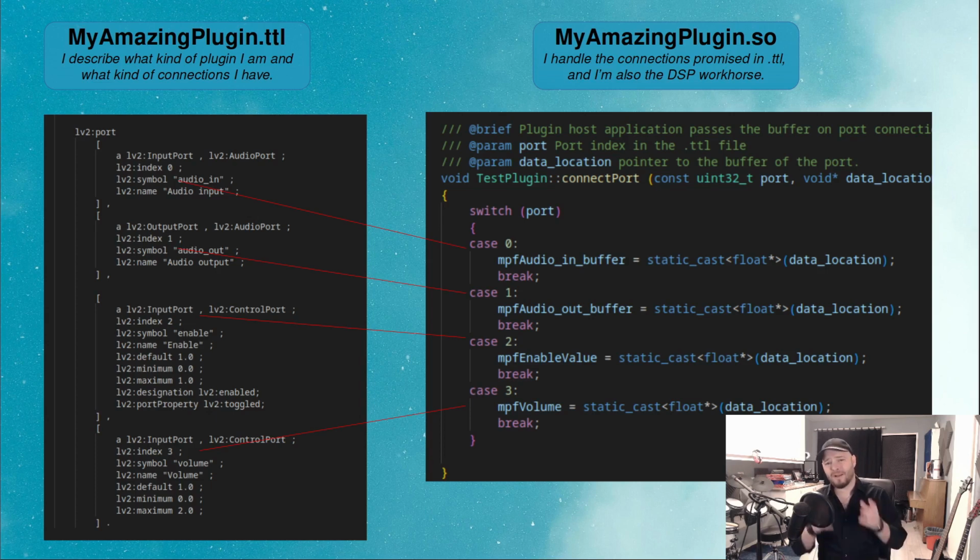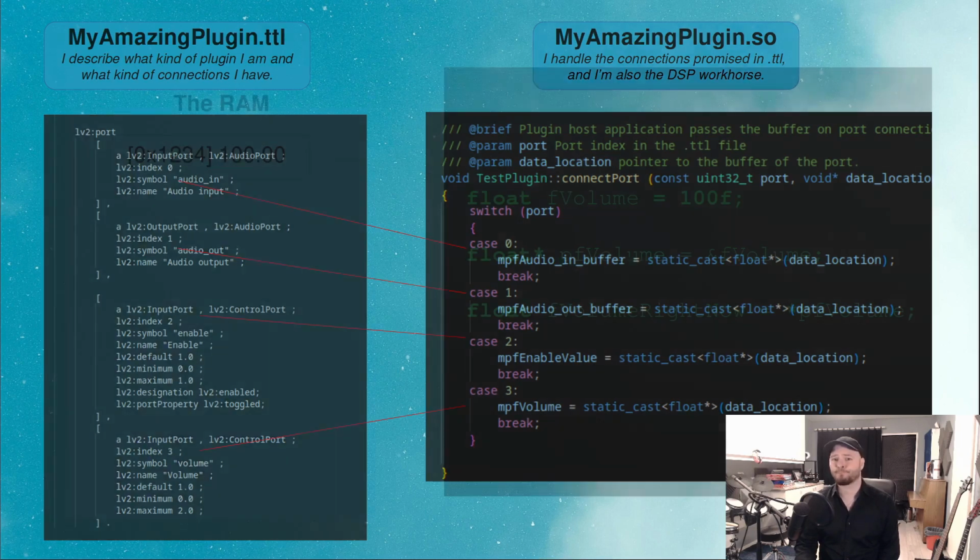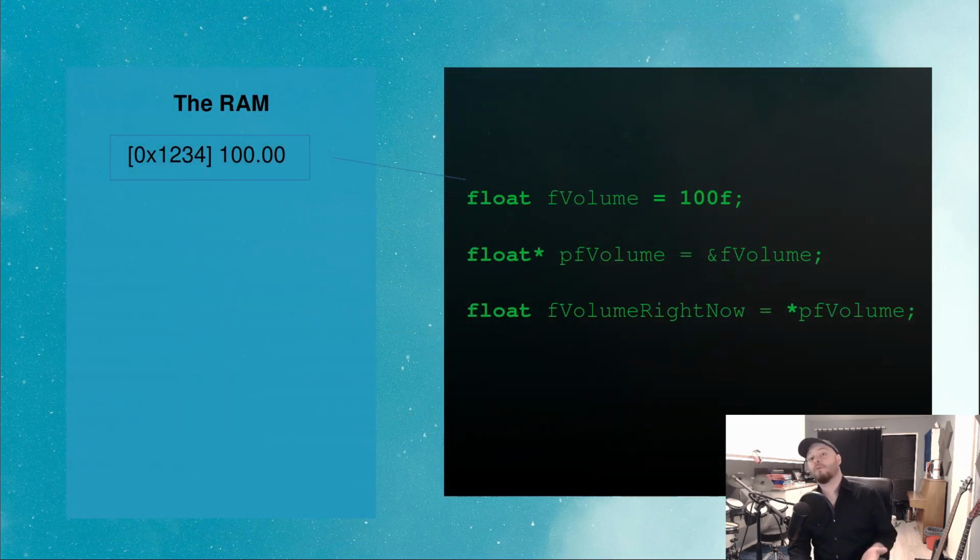Now audio input and audio output are value buffers. So it's not just one value, it's actually an array of values. Yet here it's still obtained as a float pointer like the others. So what's up with that? Let's recap the volume case.